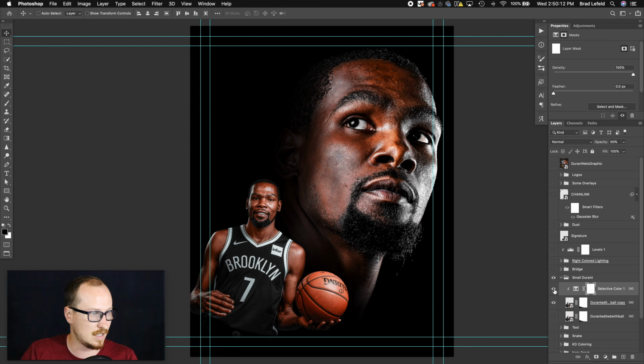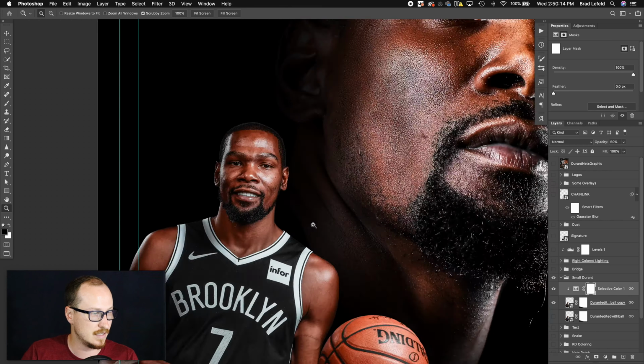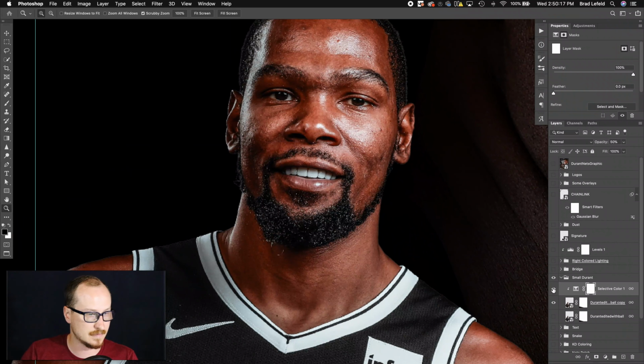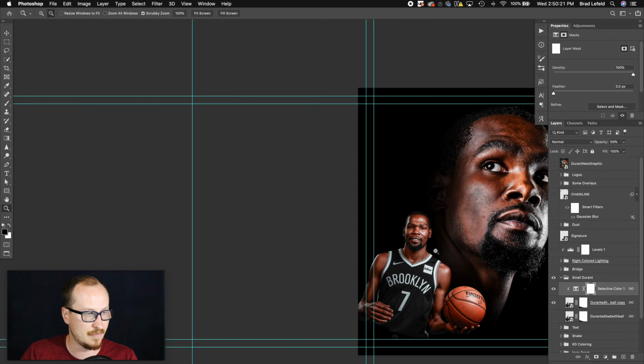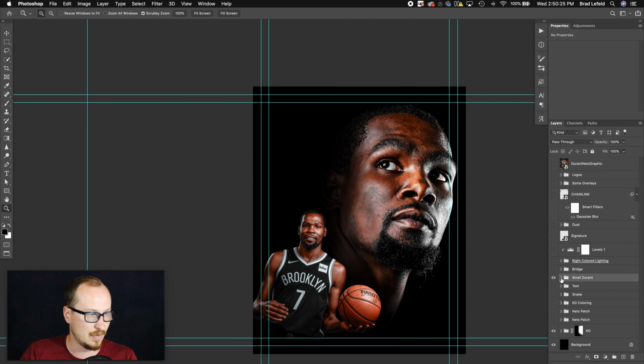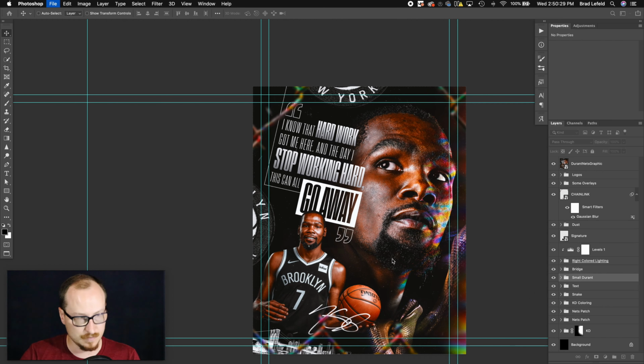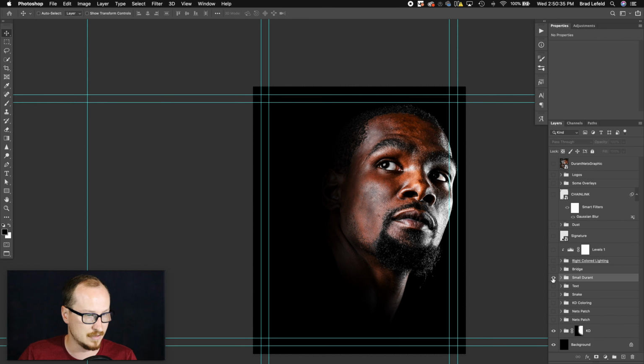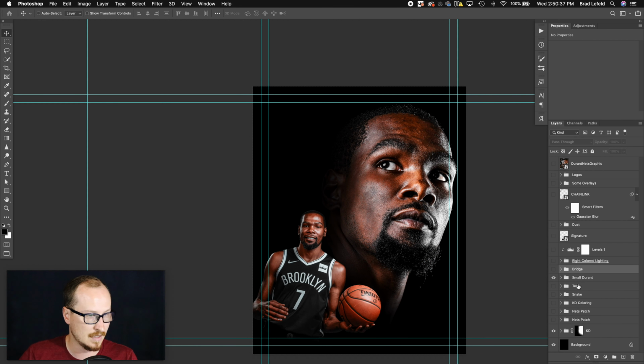I have a selective color on top of that, which you can see if we zoom in here. It just changes the color of his skin tone faintly. I wanted it to match this other image of Kevin Durant, so I have that on there. Oops, hit print on accident. Look, everything's back, cool. All right, so we've got small Kevin.